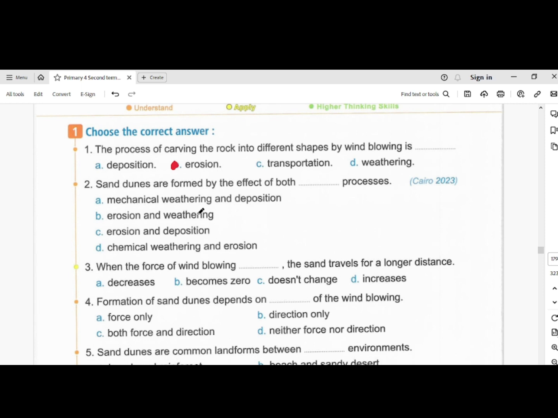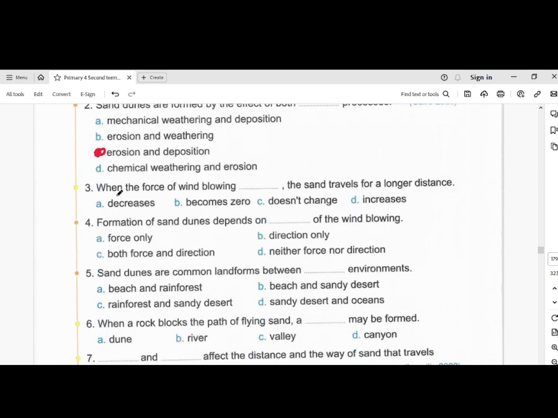Mechanical weathering and deposition, erosion and weathering, erosion and deposition, chemical weathering and erosion. Our answer is erosion and deposition. When the force of wind blowing ___, the sand travels for longer distance. Decrease, become zero, doesn't change, or increase? Our answer is increase.